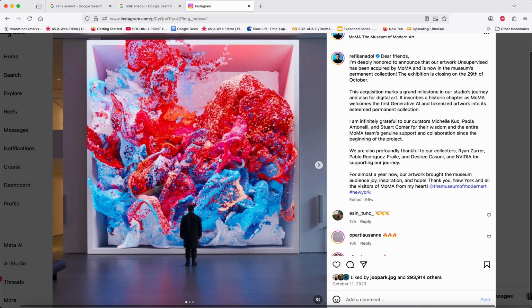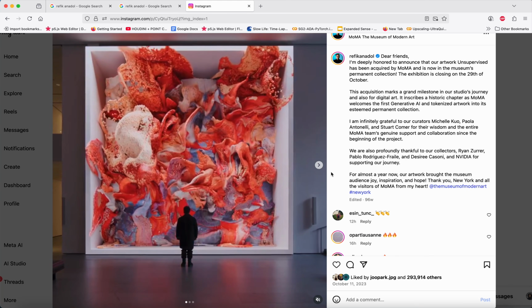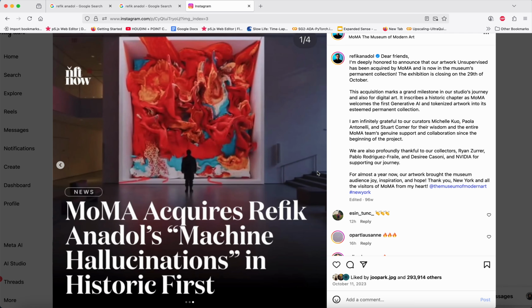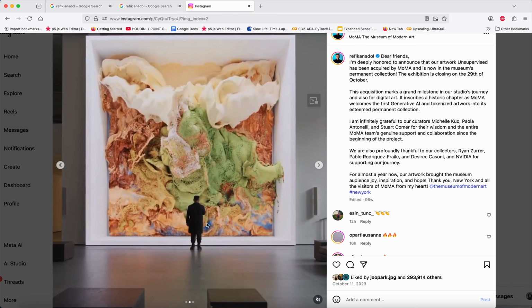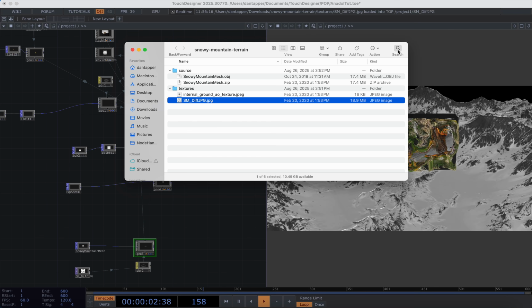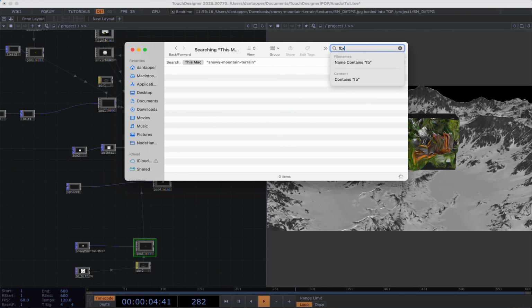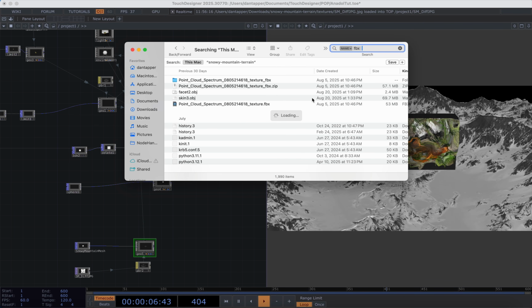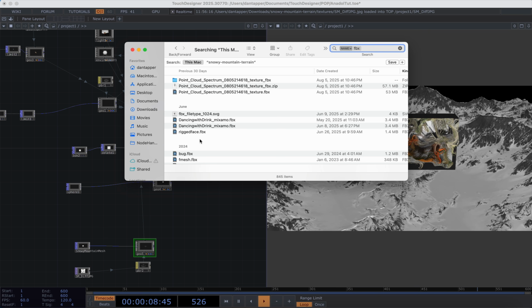As we saw earlier with Refik Anadol's work, it's really important to have some kind of person looking at the screen. So let's do that. I'm going to grab just any old FBX that I can find, because these also are going to have some kind of animations.